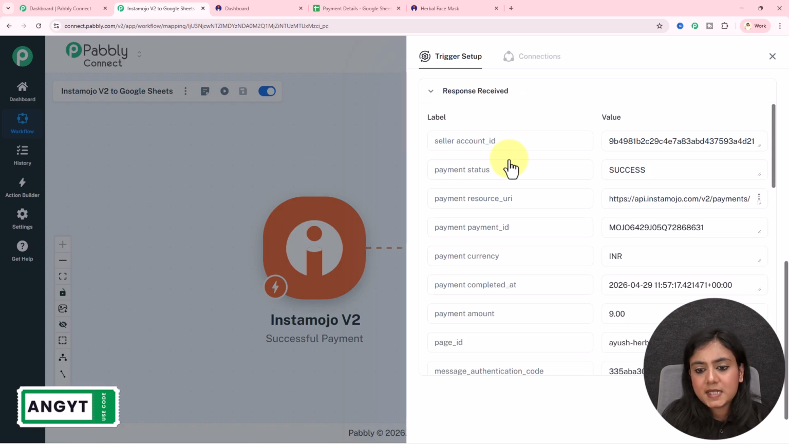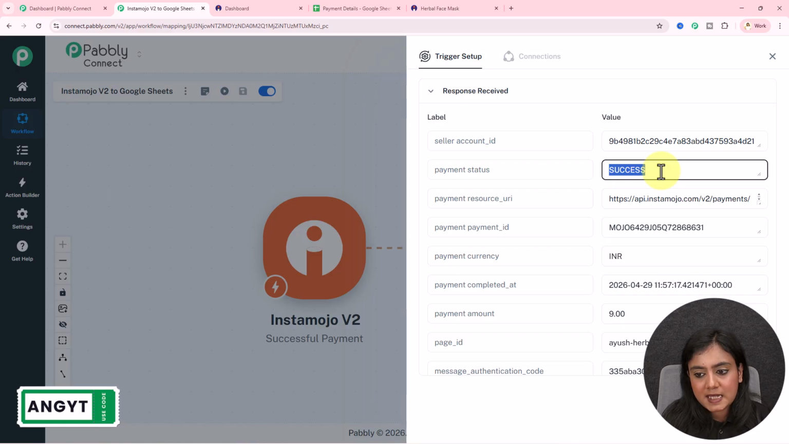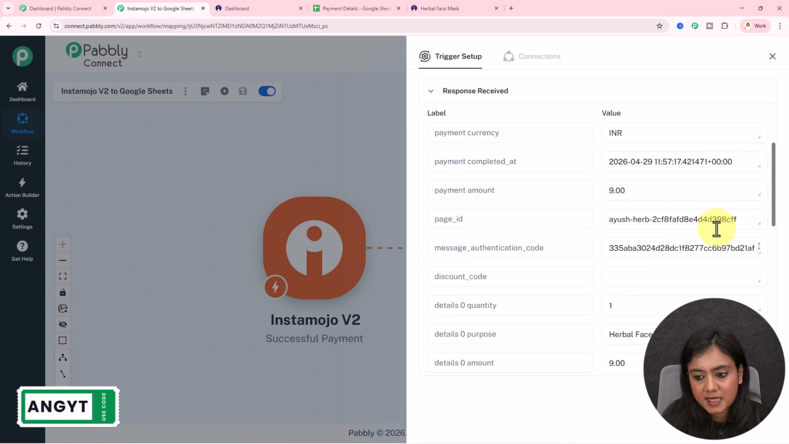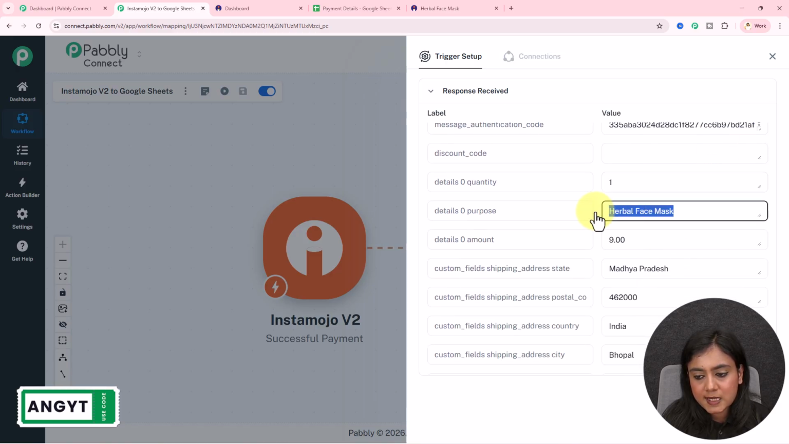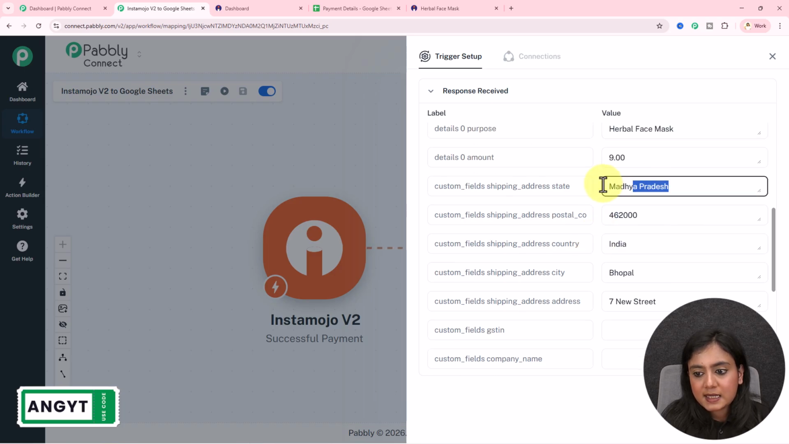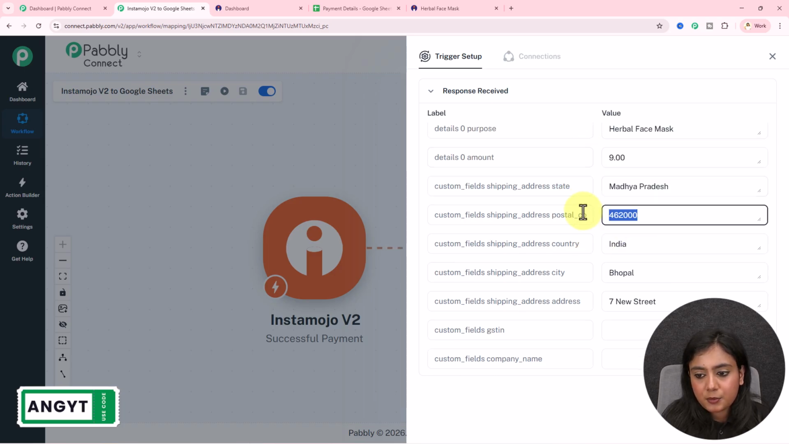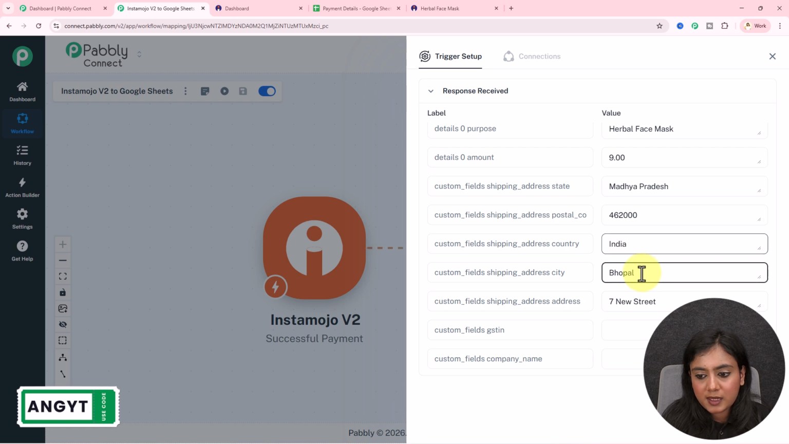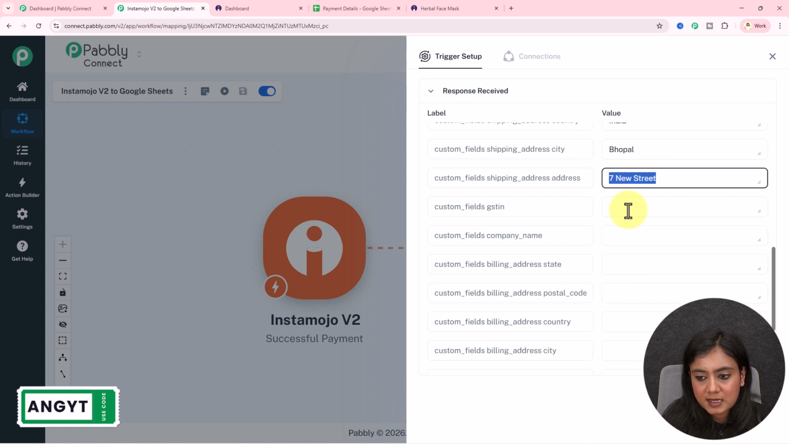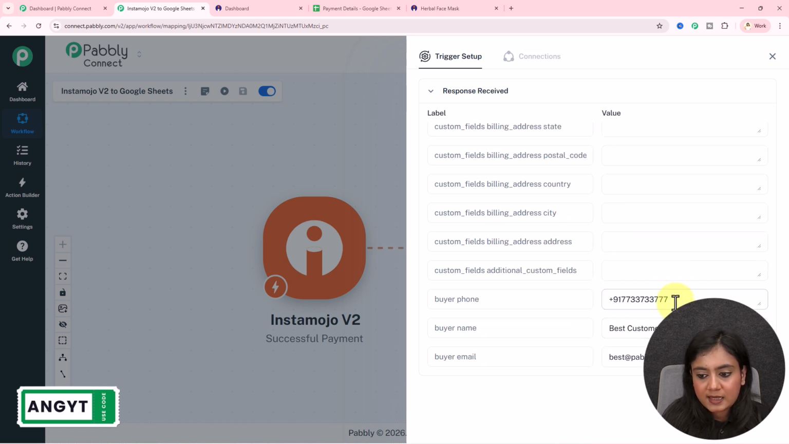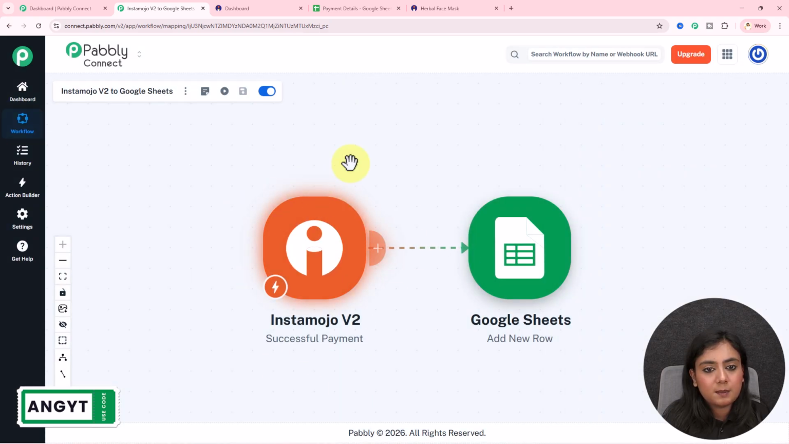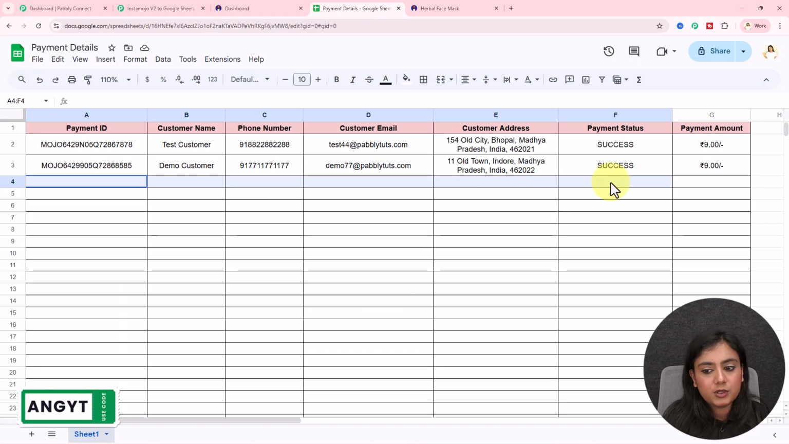And you can see I've received this response where I've received the status as success. This is the payment ID. If I'll further scroll down, this was the product. You can see the status Madhya Pradesh. This was the price 9 rupees. Postal code, country India, city Bhopal. This is the street 7 New Street. This is the phone number. Name is best customer. Email is best@pabblytudes.com. As now this response has been captured, now let's forward the payment details in our Google Sheets.